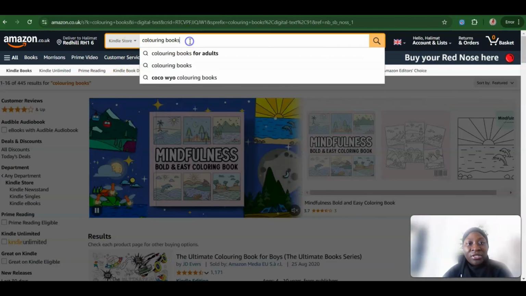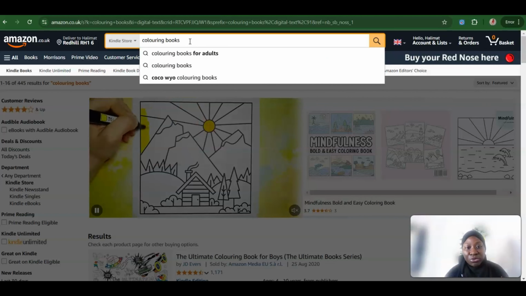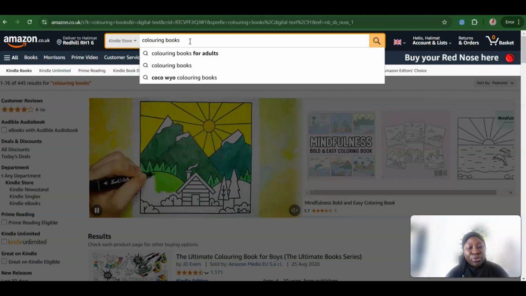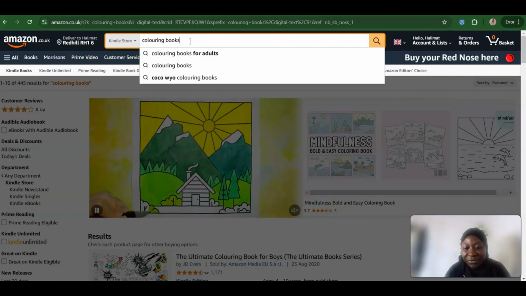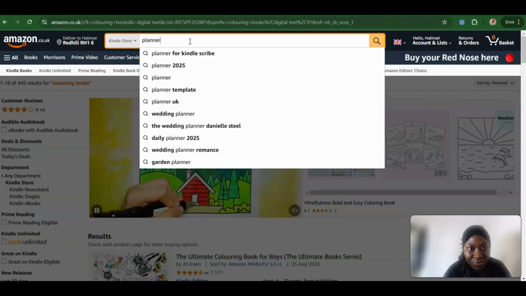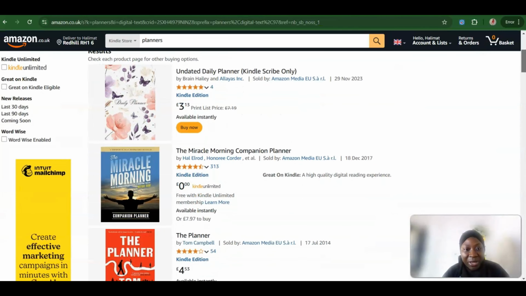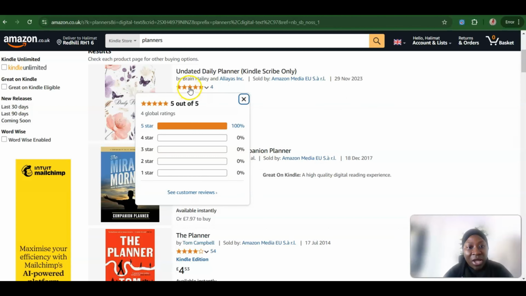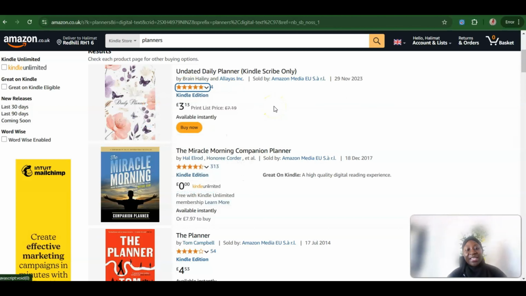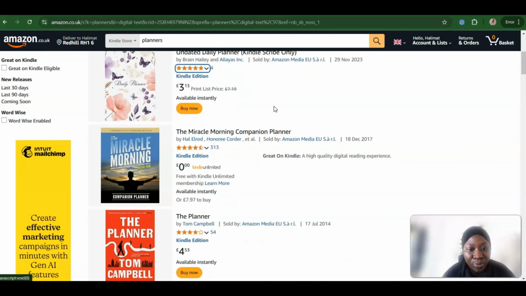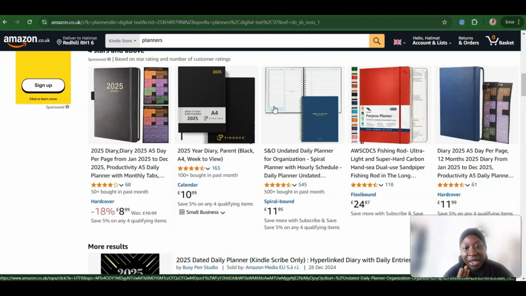So when you come here, all you need to do is to search for that particular kind of product that you want to create. You can create coloring books, you can create ebooks, planners, and different things. So take for instance, if I search for planners and then I search, you can see it's already giving me examples of planners that people created. It's going to tell you how many people have bought it and then what kind of ratings they dropped. So the idea is to get the kind of planners and books that are selling well, have a high number of sales and have a high number of ratings. Then you can create something like that.